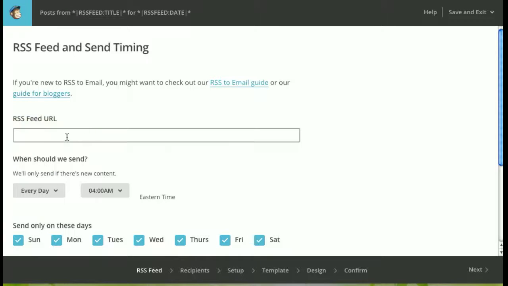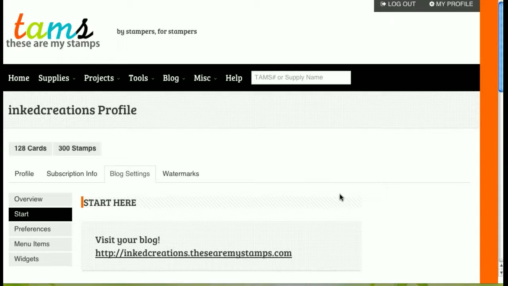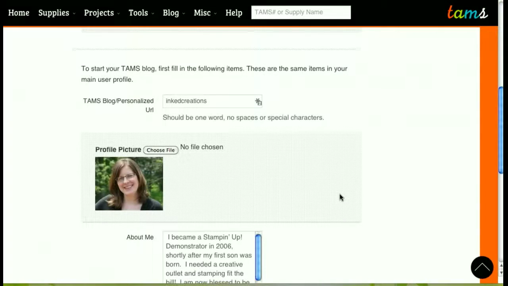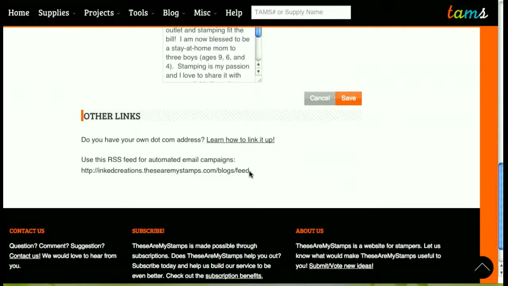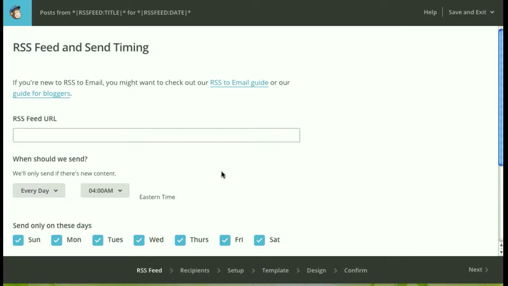Now the first thing it's going to ask you is your RSS feed URL. The way we're going to get that for These Are My Stamps blogs, and again, for your own, if you're using WordPress or Blogger, you'll have to find out where that location is. But they're all pretty easy to find. For the These Are My Stamps blogs, at the very bottom, it says uses RSS feed for automatic email campaigns. It is in the start portion of the blog settings. So we're going to copy that.